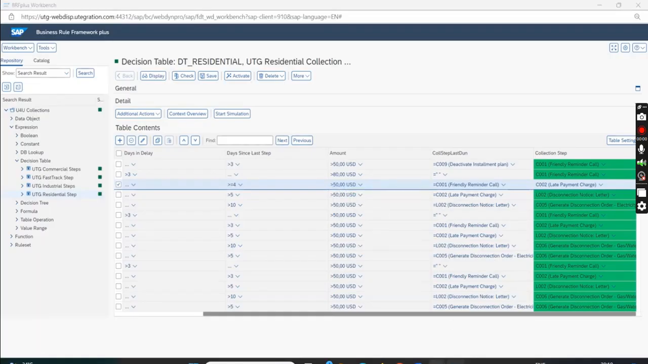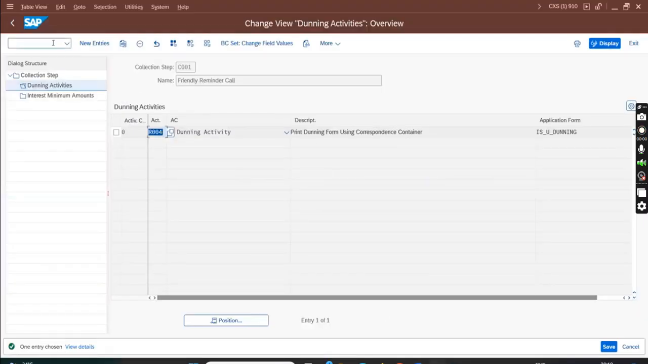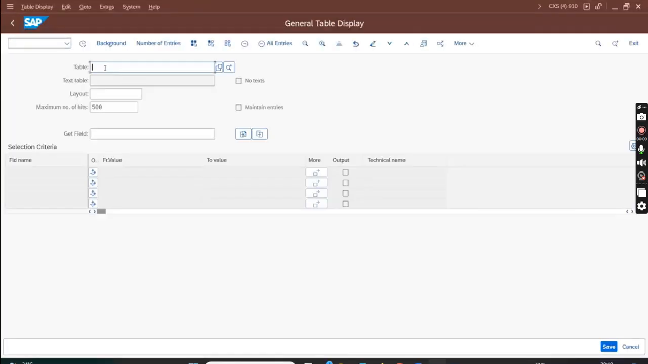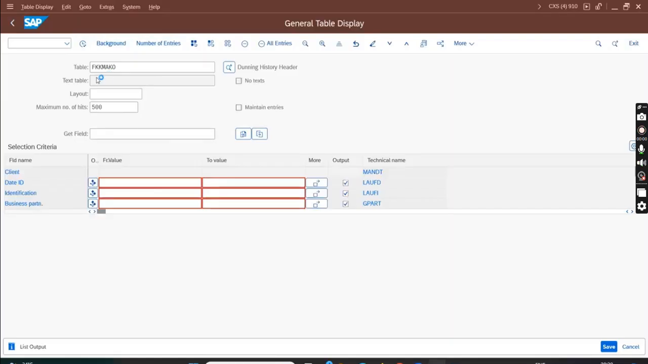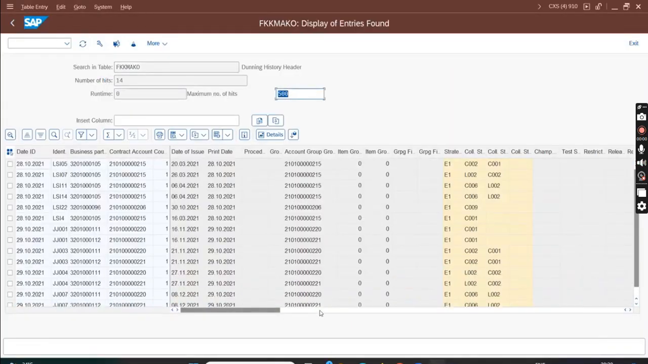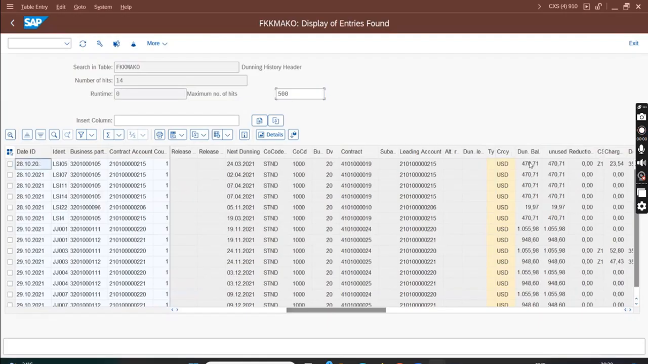Now how to get the item? I have shown you the two tables, /show AC16 and FKK Macro. If you run FKK Macro, it will tell you how much the customer is due for, and collection is sent for how much. So here you'll see the Dunning balance is 470. It exceeds $50. But here the Dunning balance is 19.97, so it is less than the $50 limit, so no Dunning will be happening.